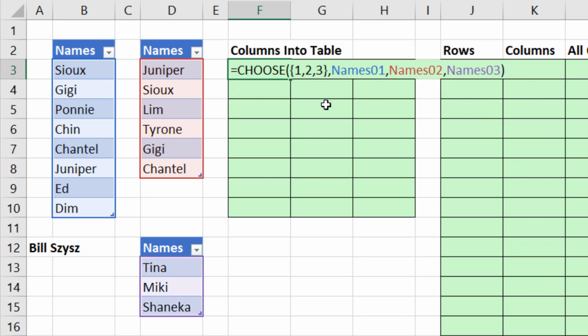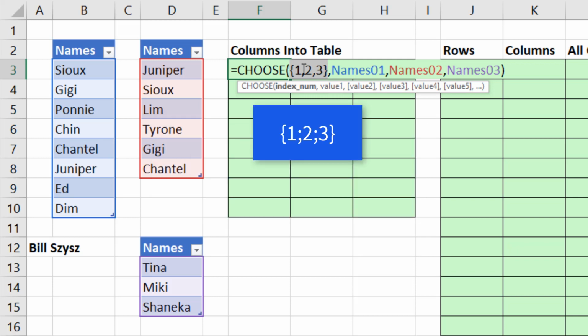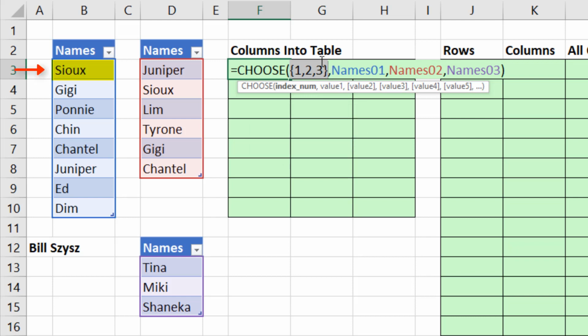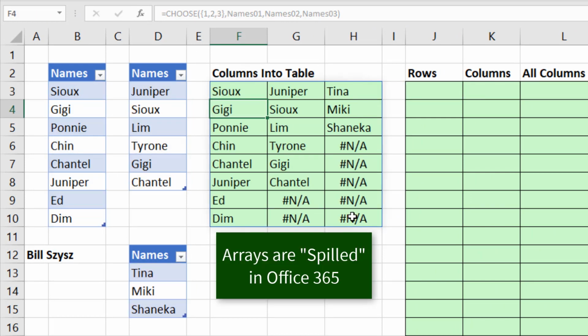Now, when I close parentheses, it's very important for the index number, we used array syntax, and commas in array syntax means go over a column. If we had used semicolons, that means rows, and would have picked out this item from row 1, 2, and 3. But that's not what we want. So we use the correct syntax. Now, because CHOOSE delivers a table, when I hit Enter, there's our table.